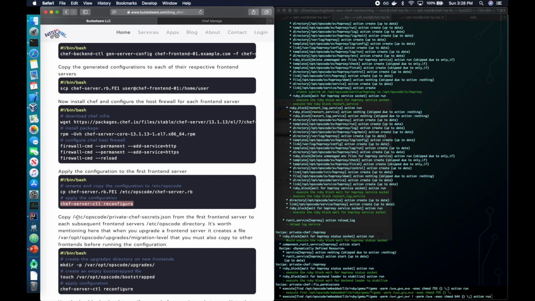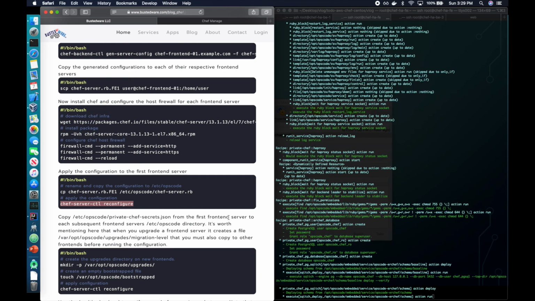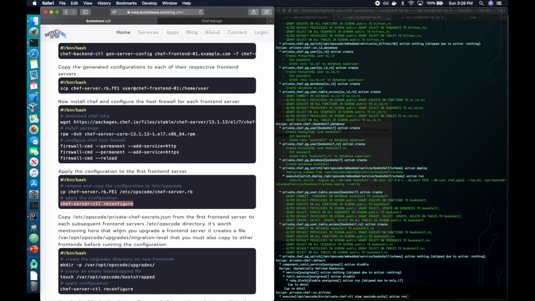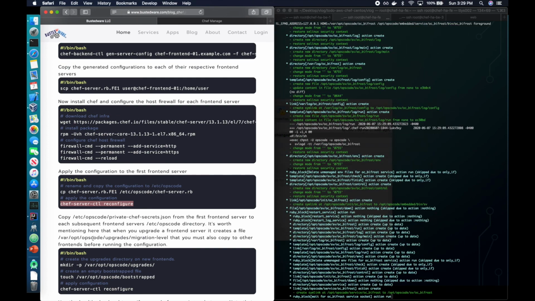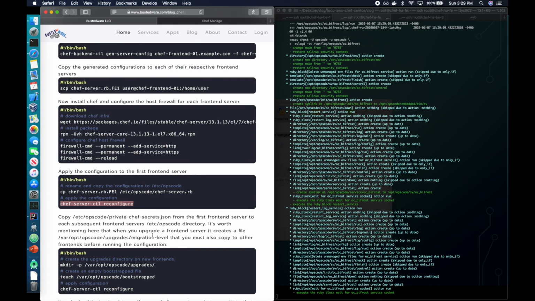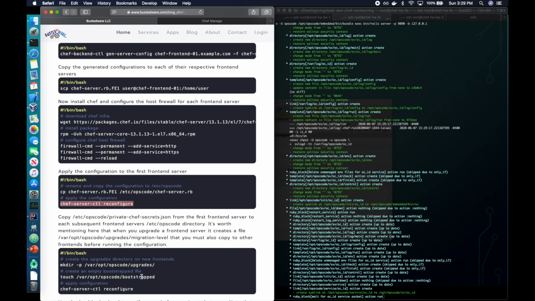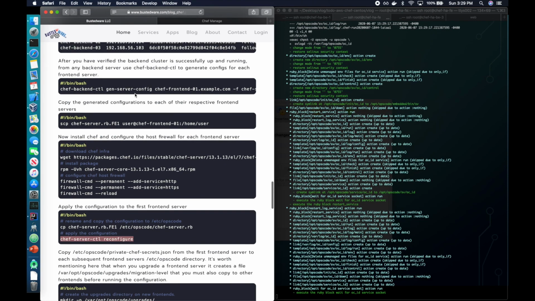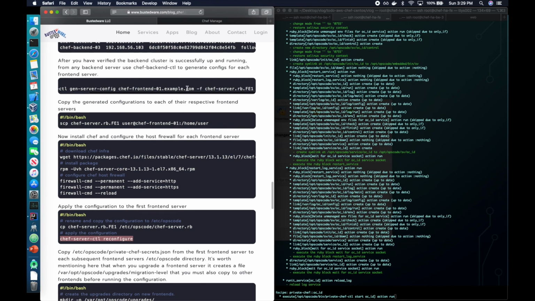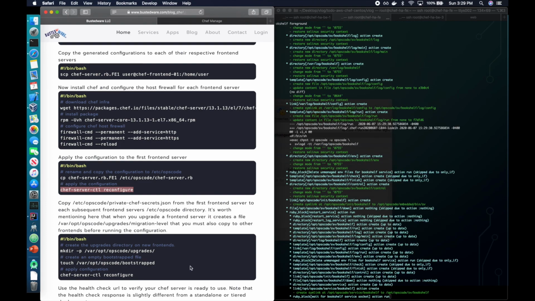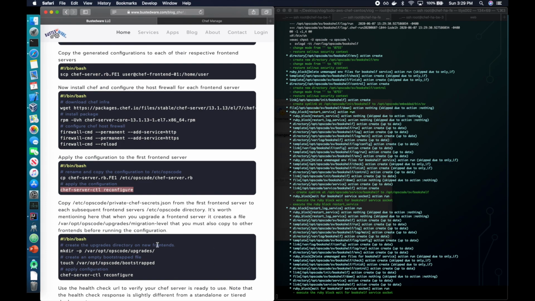If you had other front-end servers, you would copy the /etc/opscode/private-chef-secrets.json from the first front-end server to each subsequent front-end server's /etc/opscode directory. And then you would also need to create a file called /var/opt/opscode/upgrades/migration-level, as well as the /var/opt/opscode/bootstrapped file. Once you do that, you're going to also need to generate a config for that other front-end server from your back-end server, and then you should be able to run the reconfigure on the other front ends. In this example, I'm only doing one front end, so I don't need to do any of that.